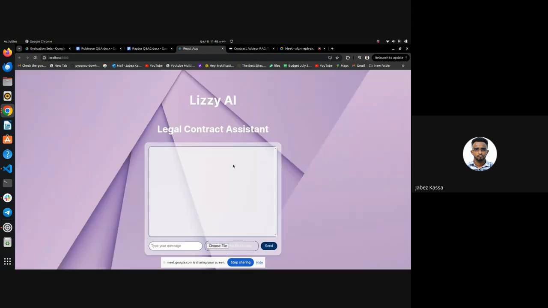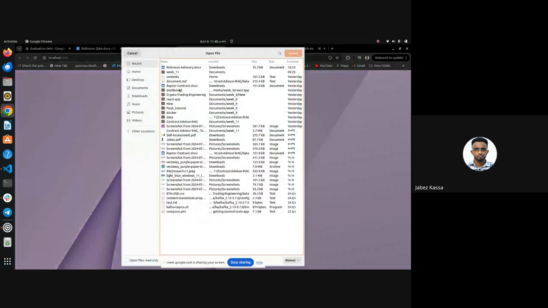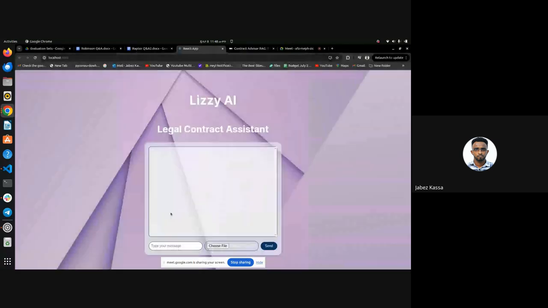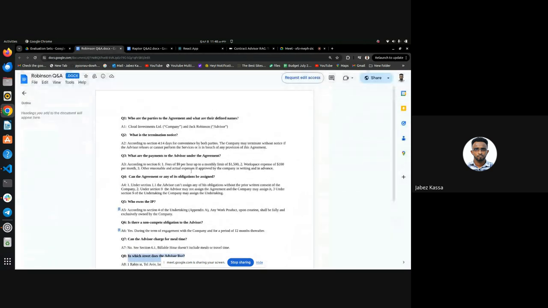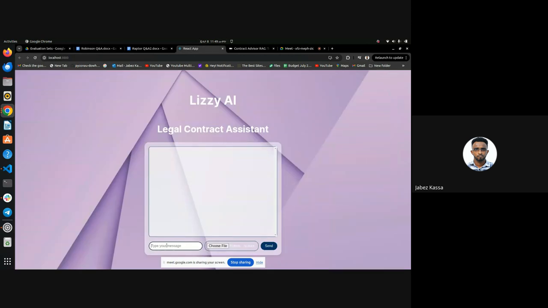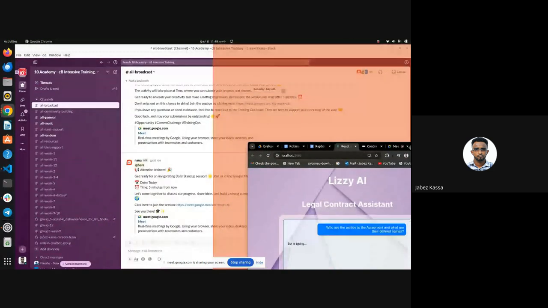So this is my front end. You can choose a file from this. So I tried Robinson, one of the documents. This front end is built based on AutoGen. I will show you the backend, how it works. So from the Robinson, we have these different questions. For example, I can ask the first question. So let me show you the backend.